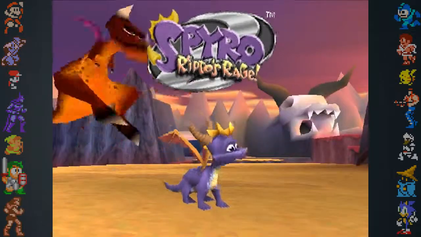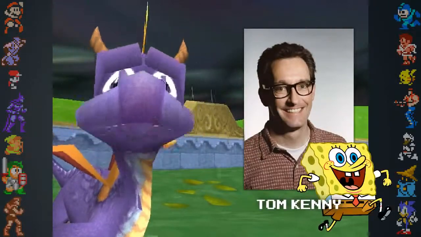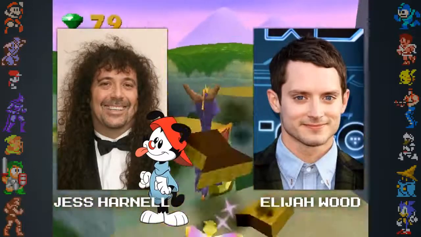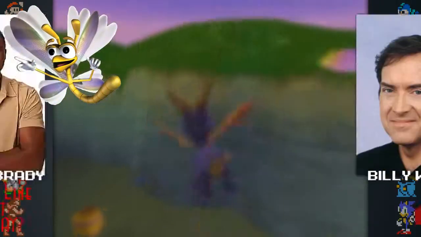Throughout the course of the rest of the series, many of the main characters would go through strange voice replacements. In the second game, Spyro was voiced by Tom Kenny, who is actually the voice of SpongeBob SquarePants himself. Later in the series, Spyro would be voiced by Jess Harnell and Elijah Wood. Sparx, Spyro's dragonfly companion, has been voiced by David Spade, Billy West, and Wayne Brady.